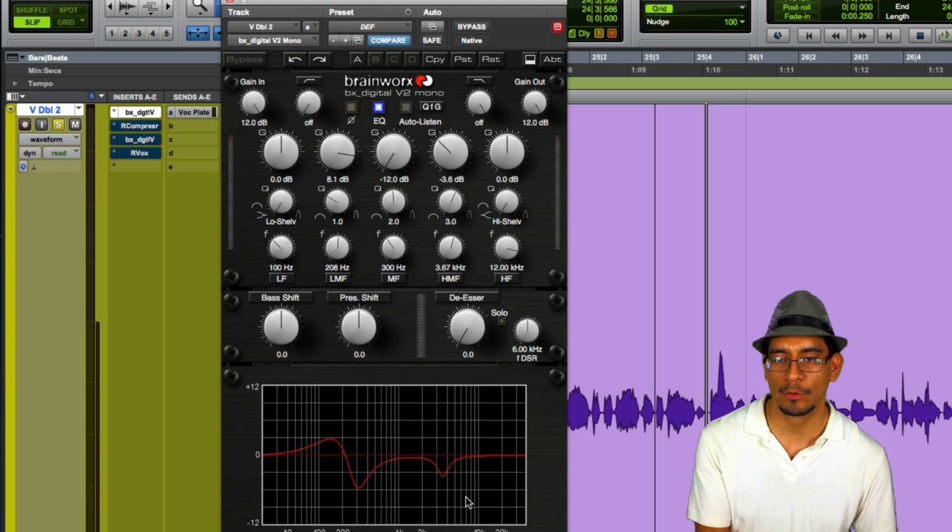And what I was able to take away from this was these two frequencies, pretty much the low mids and the mid-range right there. So this is the original.